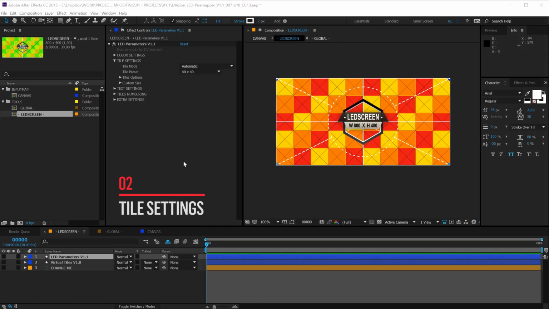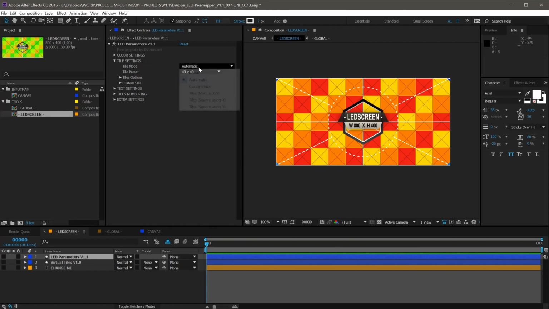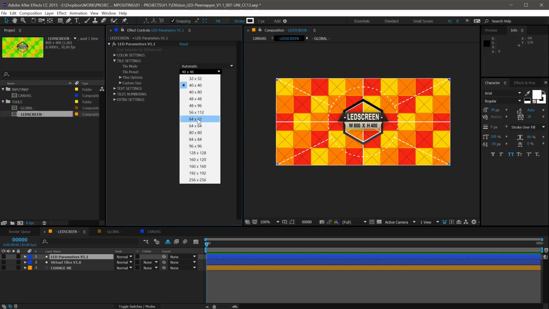So now we are at the tile settings. The tile settings, now you can choose between automatic, preset, or the new custom size, or the manual XY, or squaring it off using the X or the Y. For the automatic, the way that this works is it will run this list from biggest to smallest, and anything that fits perfectly inside of your canvas, it will choose it.